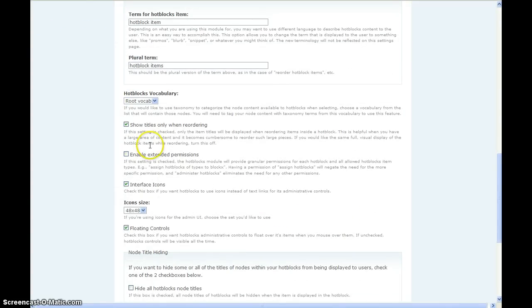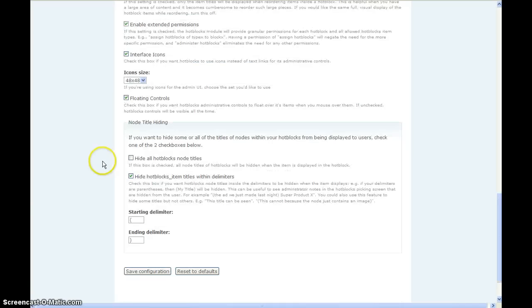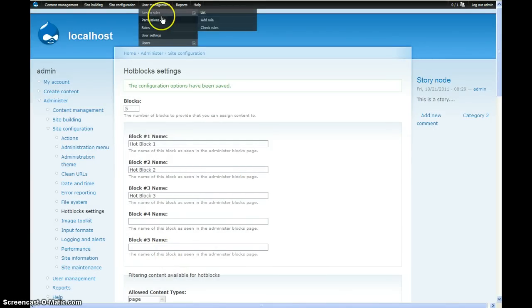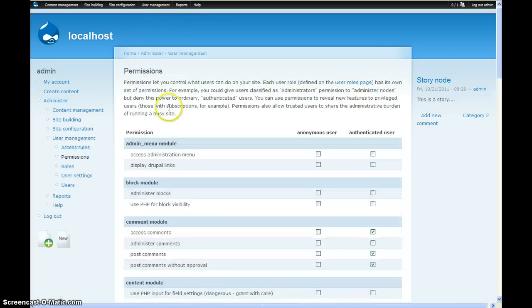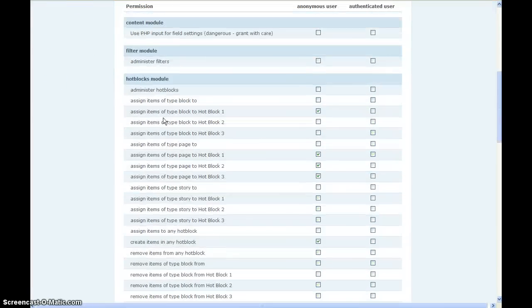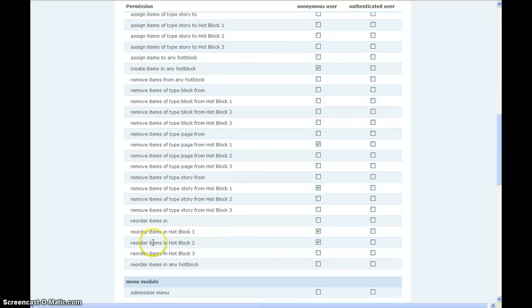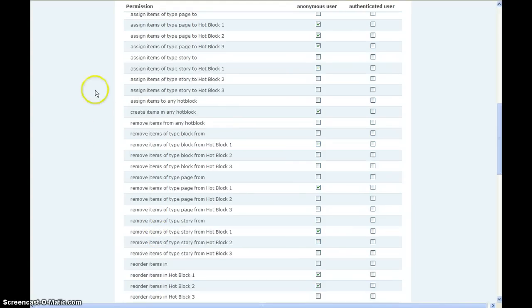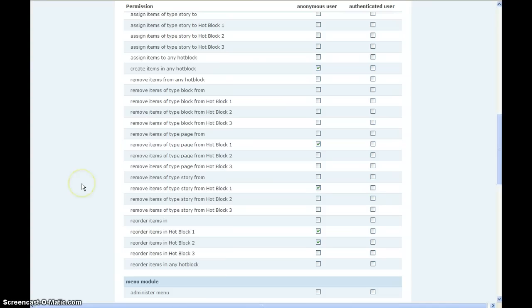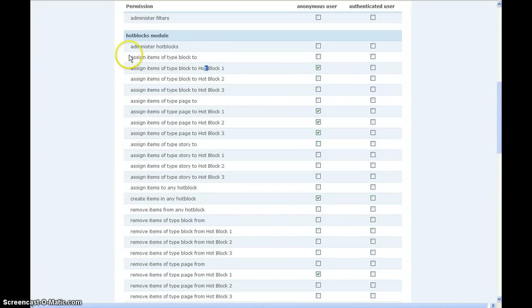Next we have our extended permissions. This gives you very specific granular permissions for every block and every type of content that can go into it, and every action that can be done. So after turning that on, if we go back to our permissions page, you can see every role is now given these options for assign items of type block, which are the Drupal blocks, to block 1, 2, remove, reorder. So you have all the different actions you can control for every block and every user and every type of content. Or you can give the general permission.